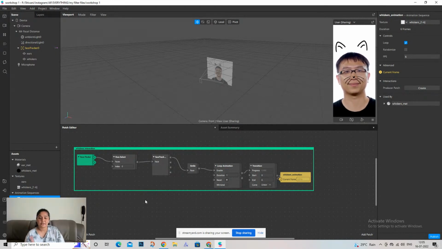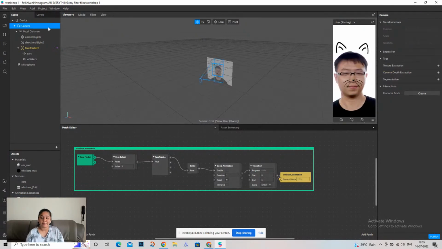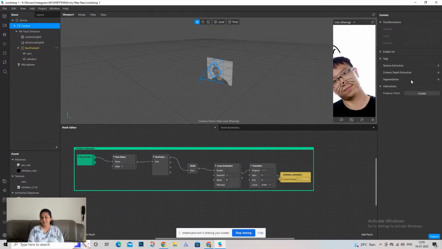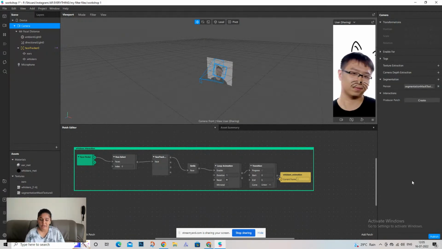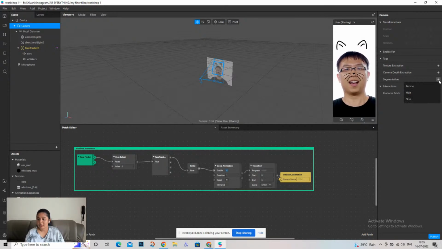So let's see how to get those segmentations over here. What we do is we go to our camera, we click on the camera. On the right side, you can see there are a few tabs over here. There's texture extraction, there's camera depth extraction, there's segmentation extraction. So we are going to use segmentation today. I'm just going to click over here, and then we get three options: person, hair, and skin. Let's just see what all three of these segmentations do. So I'm going to take all these three segmentations and try it out.